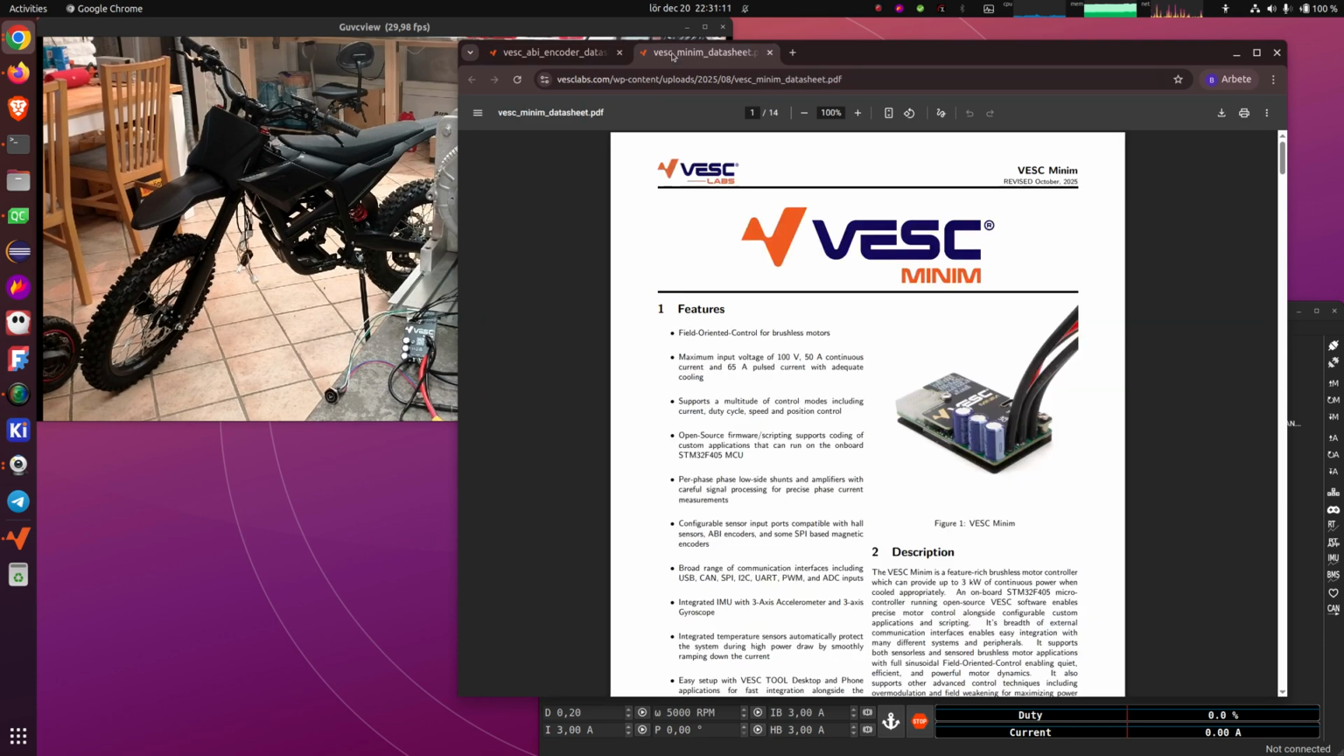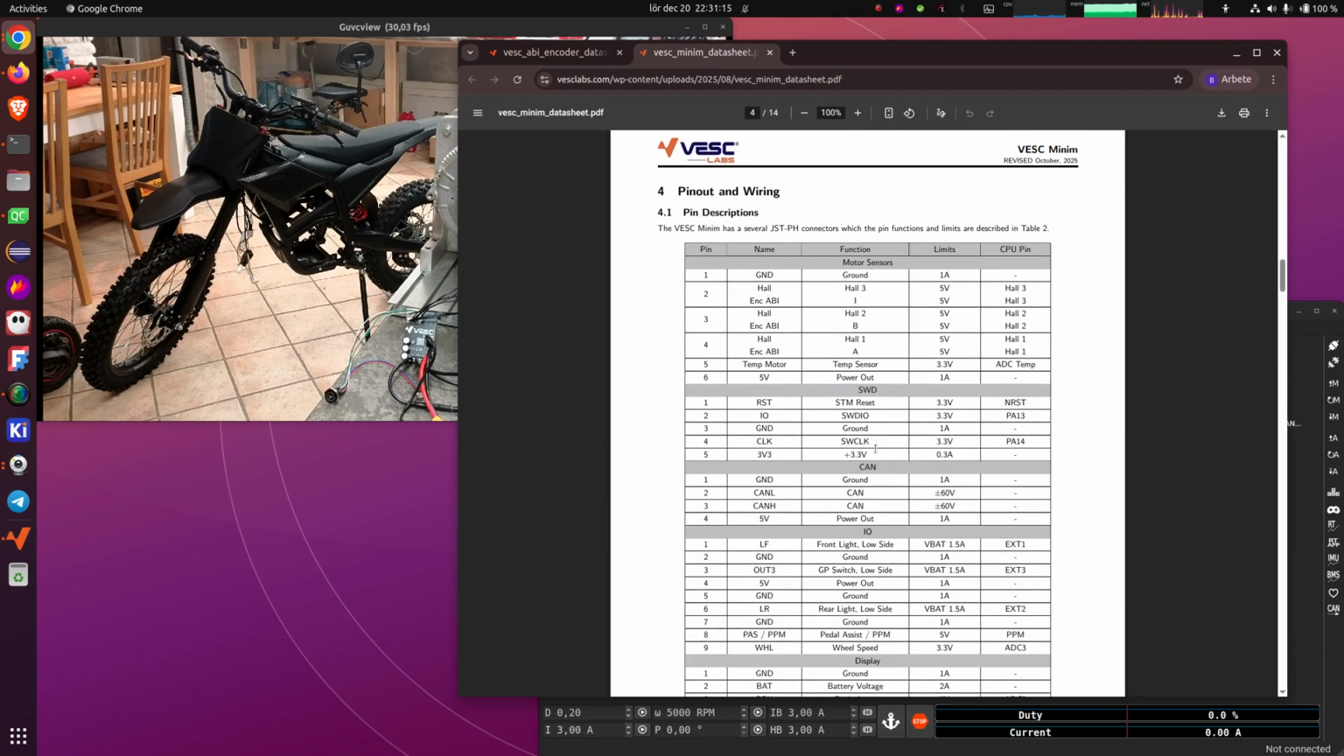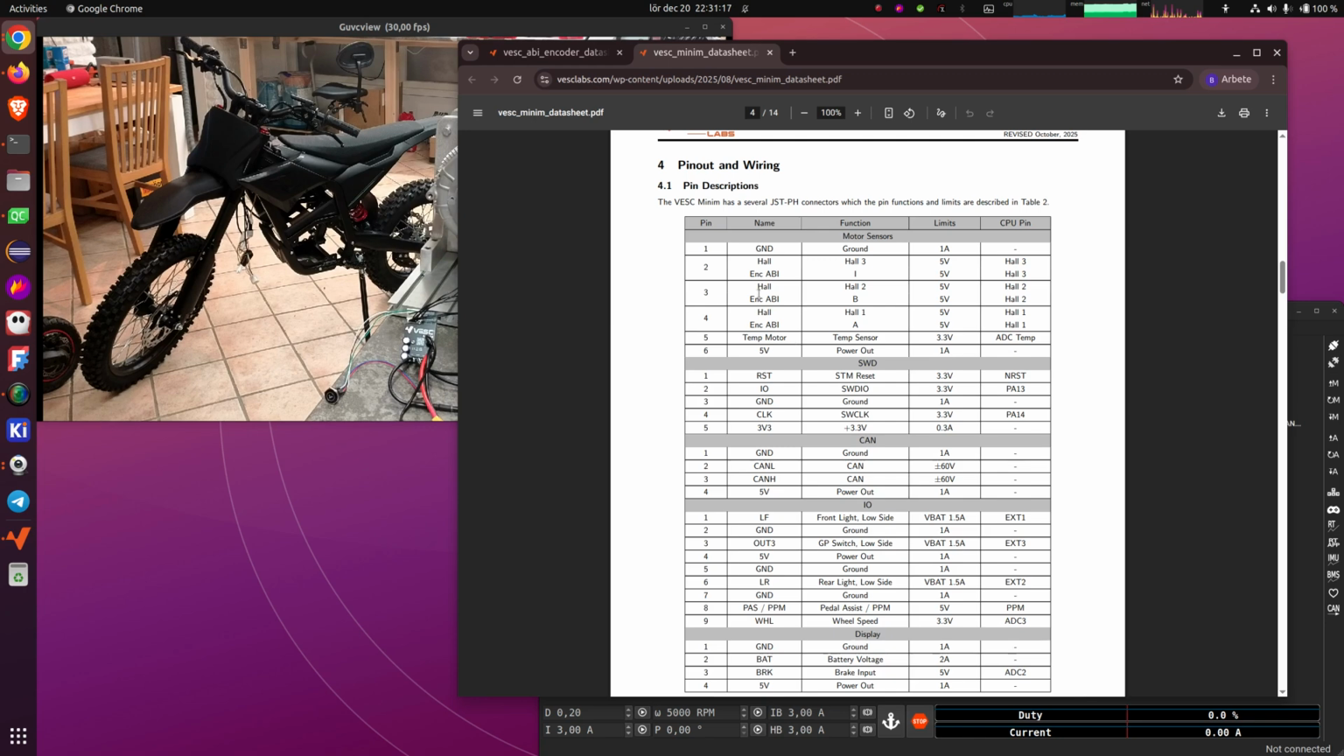The way it is connected, you can read in the datasheet of the Minim. I'm using the 6-pin connector on it for ground, A, B, and I, and the temp sensor input, which also is an encoder PCB, but it's not wired through, and the 5-volt output. Now keep in mind, you cannot swap these around. A has to go to A, and B has to go to B, and so on.